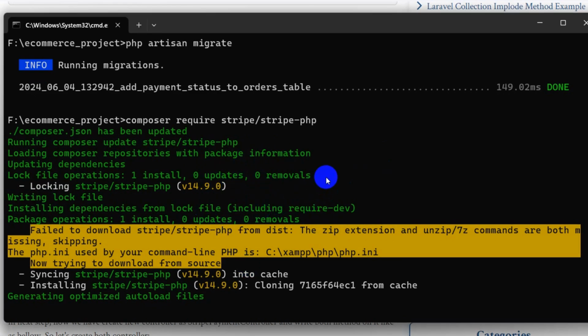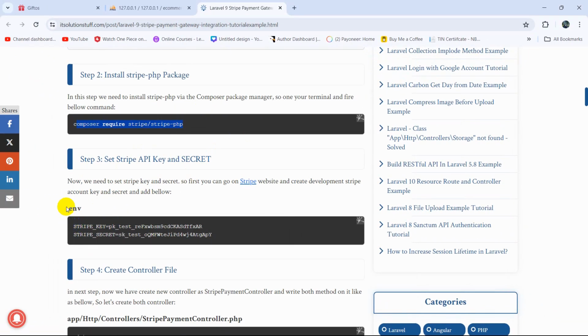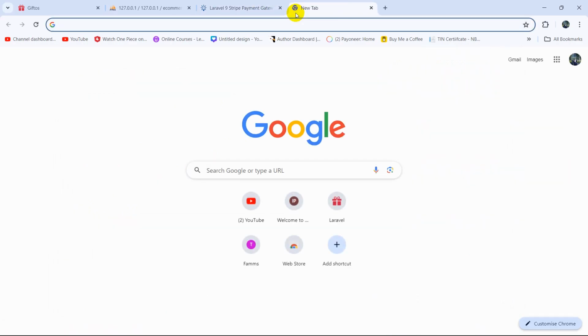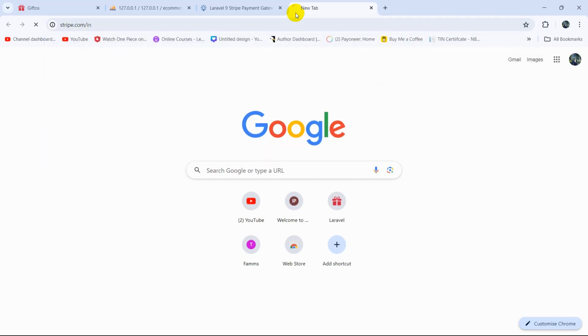So while this is installing, let's go and fix other things in our code. After that, when the command is complete, we need to go to our .env and give the Stripe key and Stripe secret key. For that, let's go to stripe.com.